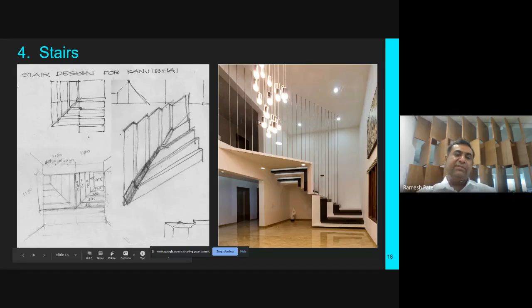These pipes don't have any structural value. Those are just for safety purposes. They are not holding the staircase.